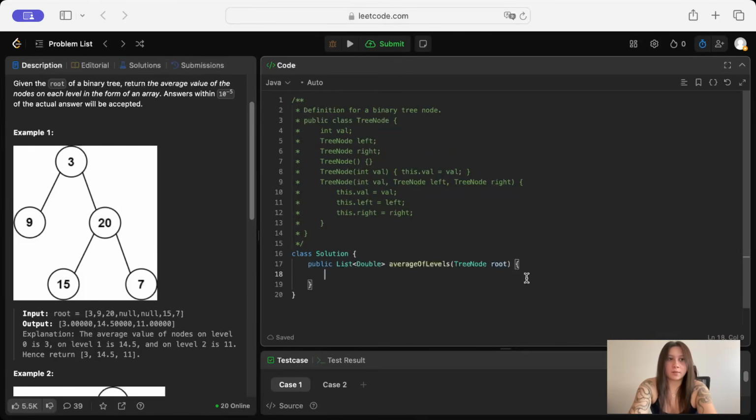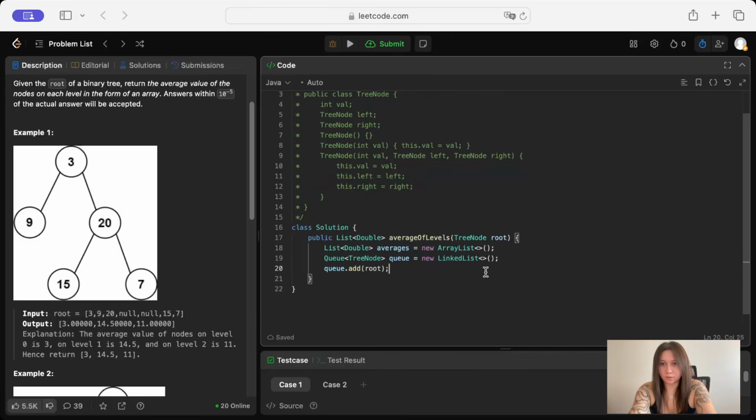So let's start by creating our list that we're going to be storing the averages in and our queue to start our BFS. So we're going to say list of doubles because we're returning a list of doubles here. I'll just call it averages is new array list. And then we'll do the same thing for our queue. So we're going to store a queue of tree nodes. And then we're going to add the root into the queue. So queue.add root.